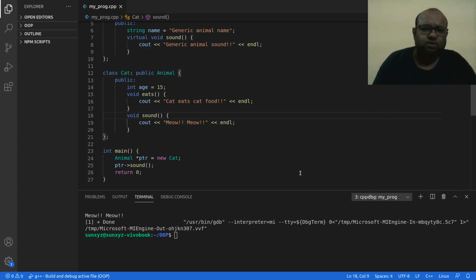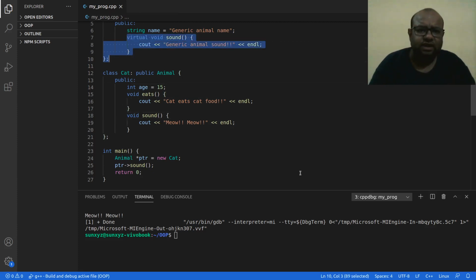A few things about virtual functions. A function that has the keyword virtual in front of it is called a virtual function. Number one, a virtual function cannot be a static function and it cannot be a friend function. Friend functions and static functions cannot be virtual. Point number two, the virtual keyword has to be defined in the parent class that is eventually going to be inherited by some child class.